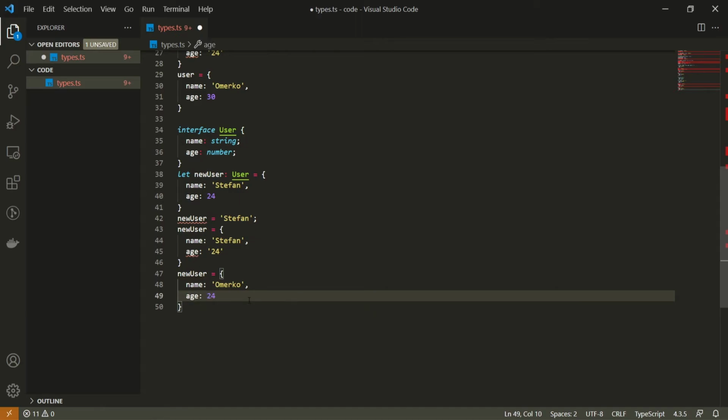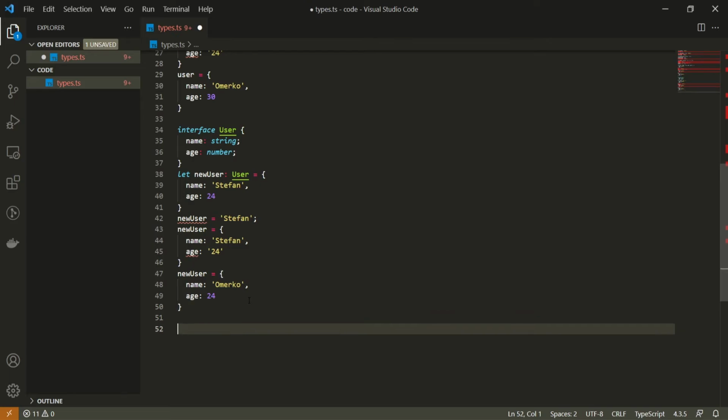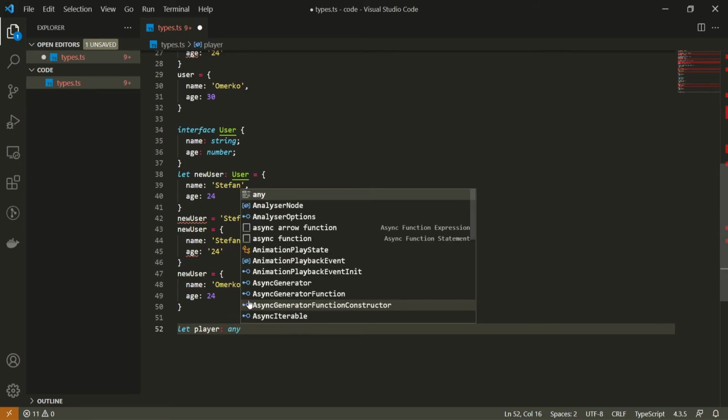For my last example, I will show you a highly used type in TypeScript, which is a double-edged sword. Yes, we can code more easily with it, but we can also more easily make mistakes with it, and usually this is a result of lazy coding. I will create here a property of player, and I will use the type any on it. This any type will allow us to assign any value to our player property.